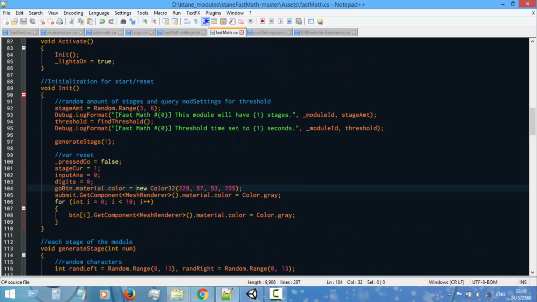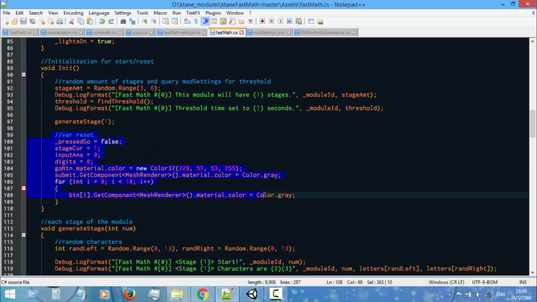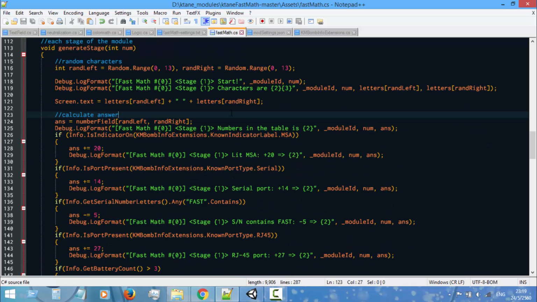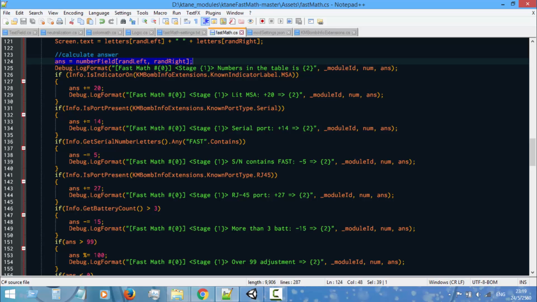And then I will go through the functions. This is the init function. We call it, and it will randomize the amount of stages, find the threshold seconds for the countdown, and then generate the first stage and reset all the variables. This is used in case the module gets a strike or timeout, and it will reset everything back to the initial stage. For the generate stage, it will fall into this function, which will again randomize the characters, put them on the screen, and then query the table here for the initial numbers and then apply rules to it. And you might notice these commands.